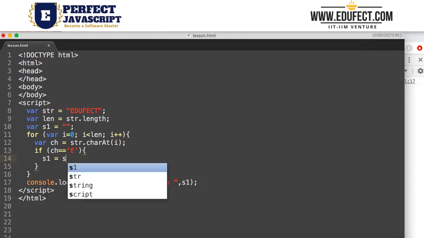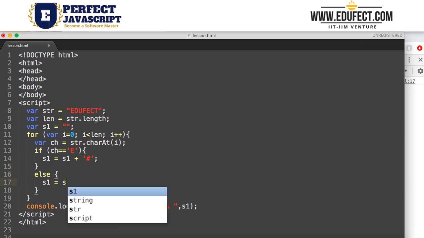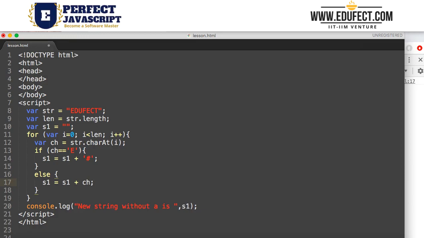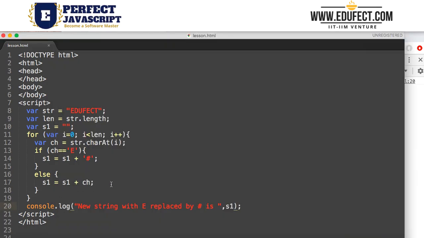We will say s1 is equal to s1 plus hash. So we want to replace all the e's by hash. If it is an e, we are saying s1 is equal to s1 plus hash, else s1 is equal to s1 plus ch. Else keep on concatenating the existing character, and then we can say new string with e replaced by hash is, and let's save this code and run it. We get hash edufect.